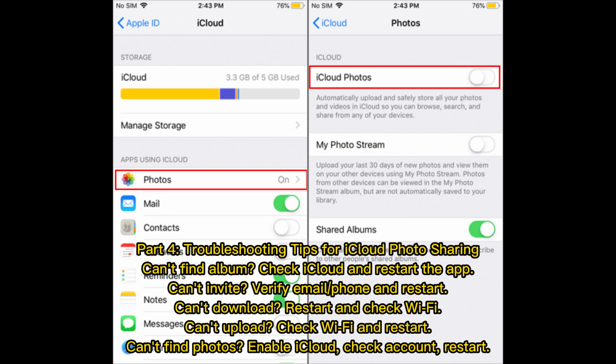Part 4. Troubleshooting tips for iCloud photo sharing. Can't find album? Check iCloud and restart the app. Can't invite? Verify email or phone and restart. Can't download? Restart and check Wi-Fi.